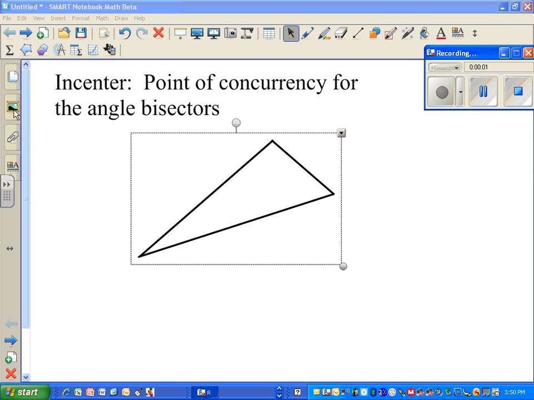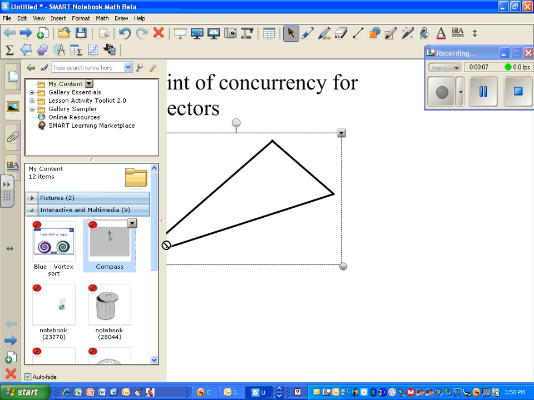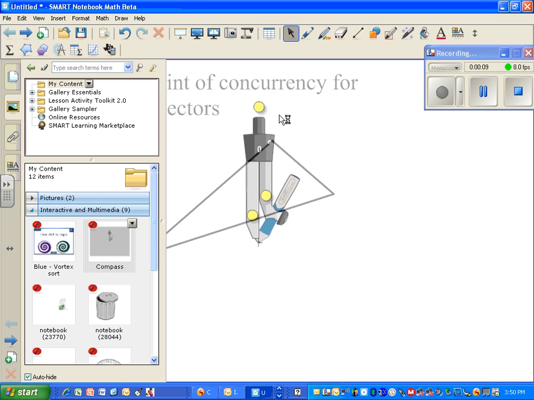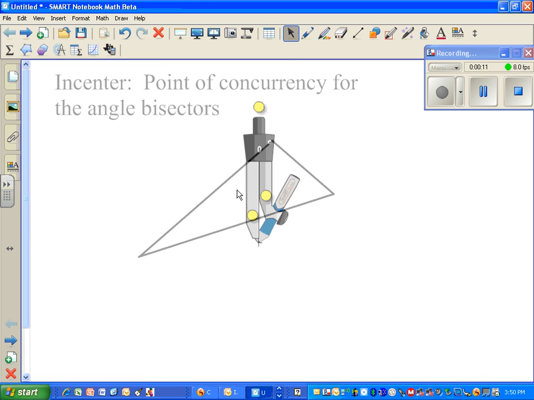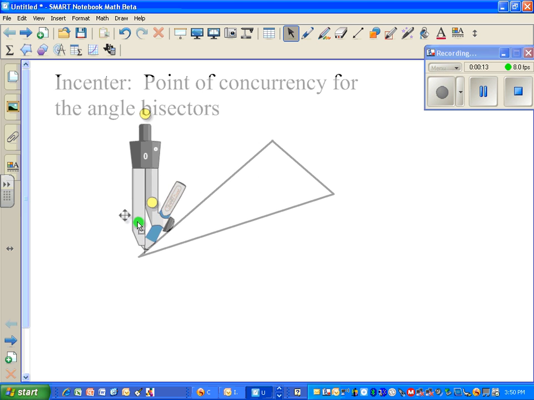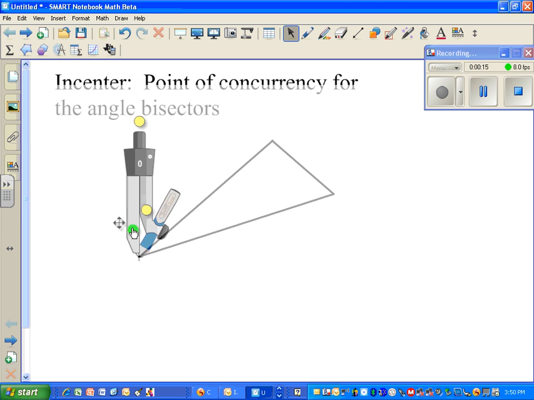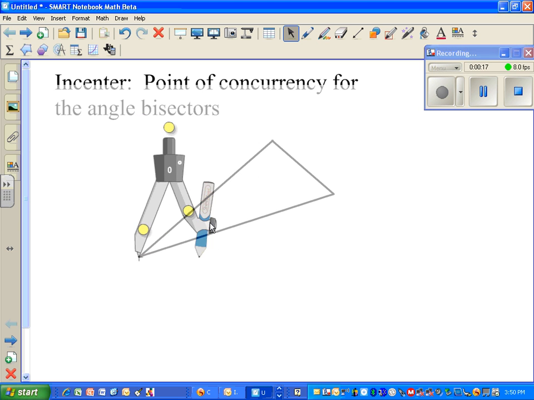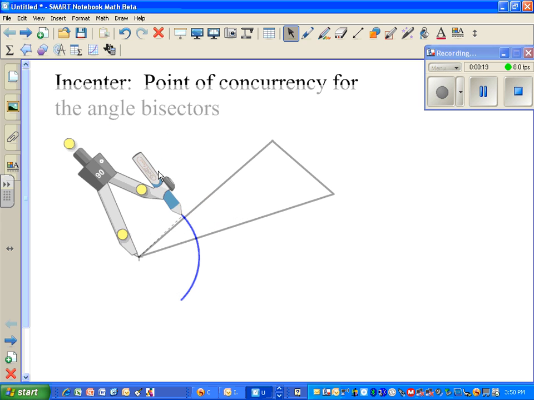Construction is dealing with is going to be the point of concurrency called the incenter, which is the point of concurrency for your angle bisectors. So we're going to start by pivoting on the first vertex, which I'll come back and label A here in just a minute. I'm going to swing an arc into the interior.